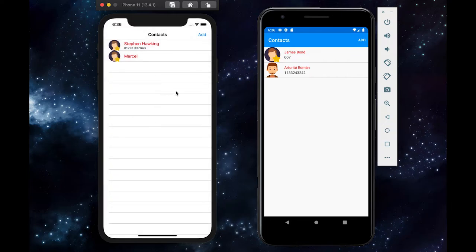Xamarin Forms is a cross-platform framework which helps us to create iOS, Android and even Windows Phone applications with .NET. Basically, a single codebase, user interface and business logic can be used by multiple platforms. Now, I will present the components in the MVVM pattern for this application: the model, the view and the view model. Let's see the magic.